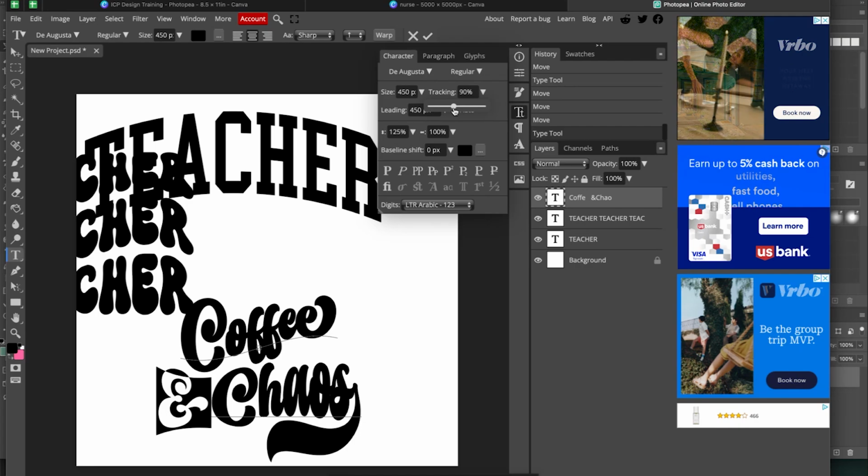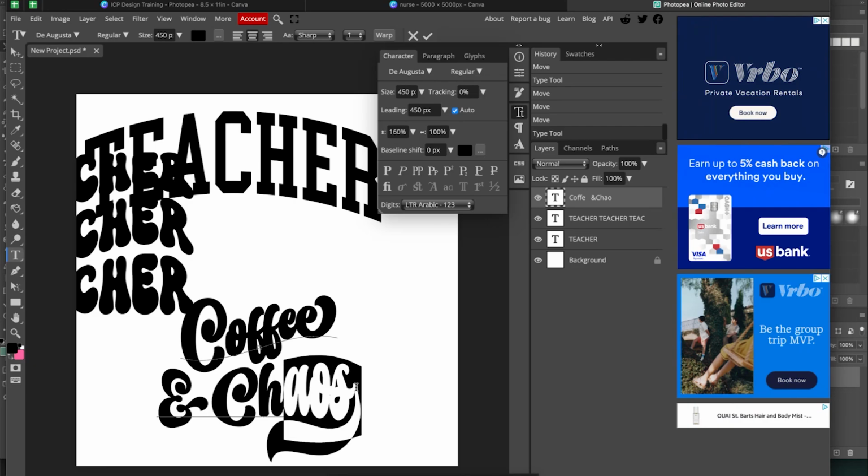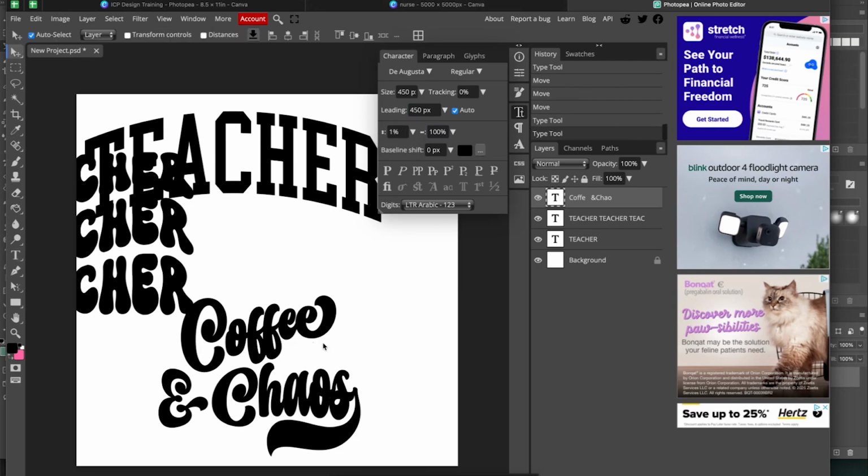And then increase the tracking a little bit. So it gives you some space right there without giving you a full space. And I think I will make this a bit smaller just so it doesn't look completely different from the CH. And then we will add, inside of Etsy, we will add some little sparkles here.